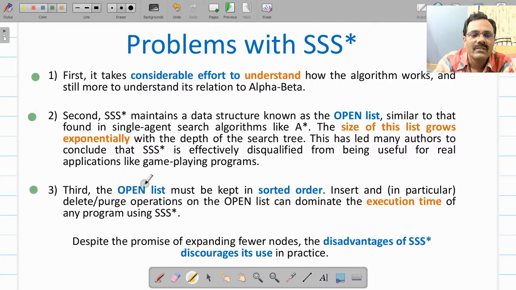Third, this open list must be kept in sorted order because it's a priority queue. So insert and delete operations on that open list can dominate the execution time of this algorithm. So in spite of expanding fewer nodes, the disadvantages of SSS star discourage its use in practice.